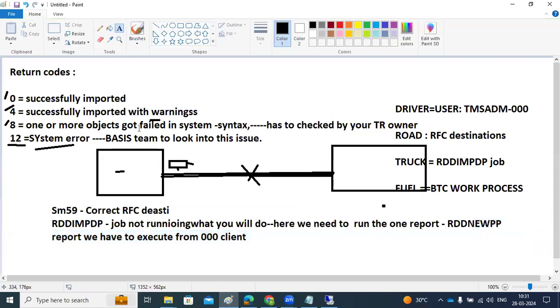So logs, transport errors. The most common issue is that if anyone of these is not working, then we may face issues like TR failure. For what reasons will a TR fail? Jobs are not running and so on, right? This is very important.